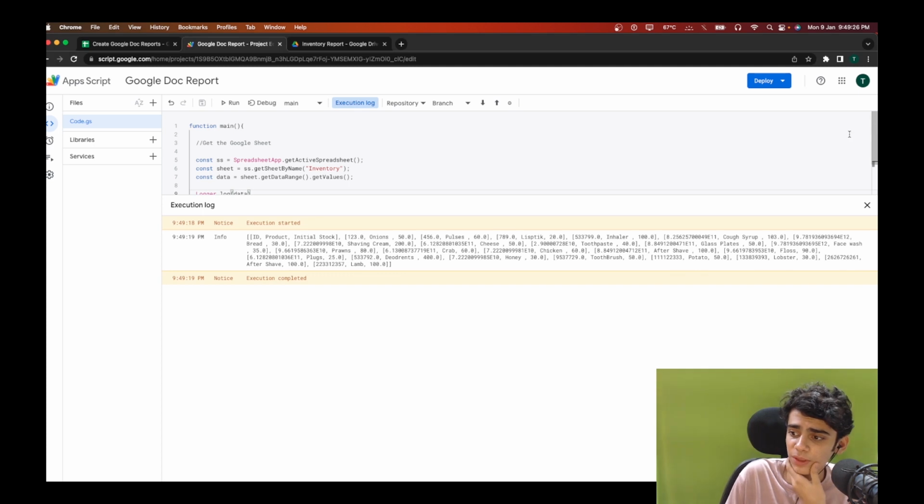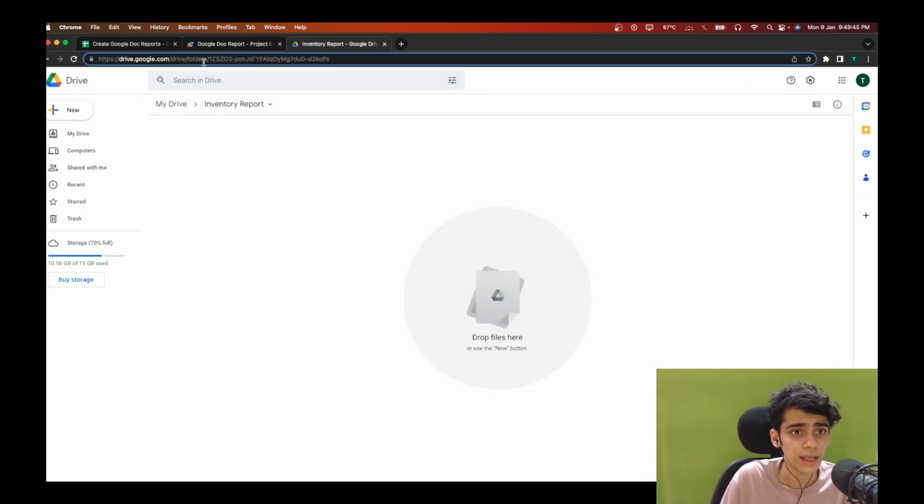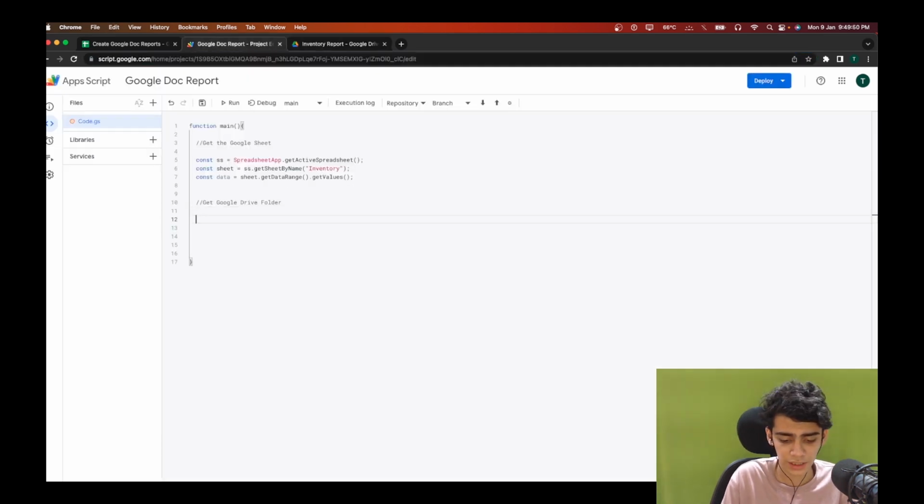So the next thing that we're going to be doing is getting the Google Drive folder. So I'll just clear this log out from here. I'll go down here and get the Google Drive folder, right? So first thing that we're going to be doing is declaring the folder ID. To get the folder ID, it's going to be something like after folder slash, we'll go and copy this out. And we'll come back here and I'll do const folderID. I'll just make this a small f. And we'll open up the quotes. I'll paste in the ID.